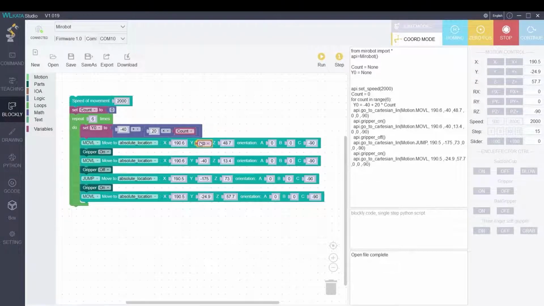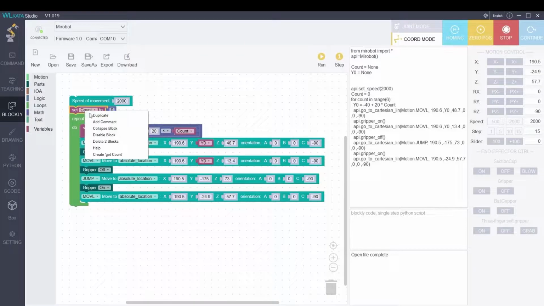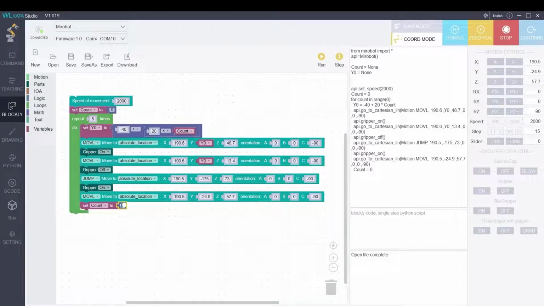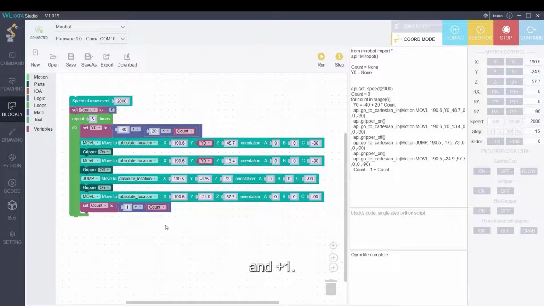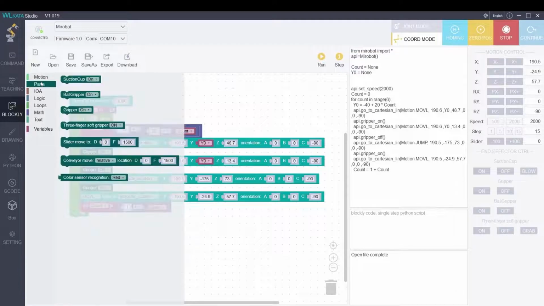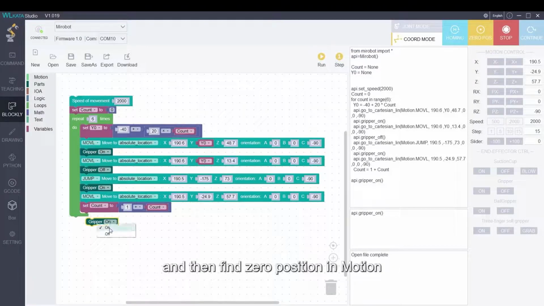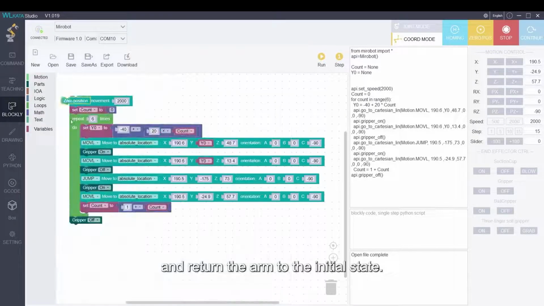Then we will replace the y value in the move to commands with our variable y0. Again, let's duplicate this command. After each execution, add 1 to count. We will change back to plus and plus 1. When all 6 blocks have been moved, we let it return to its original state. So we first turn off the gripper and then find 0 position in motion and return the arm to the initial state.